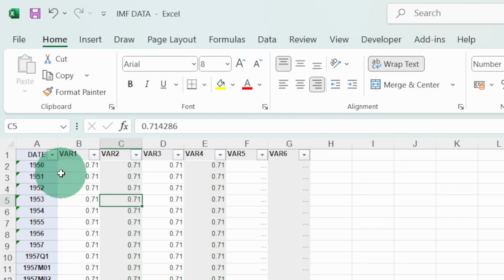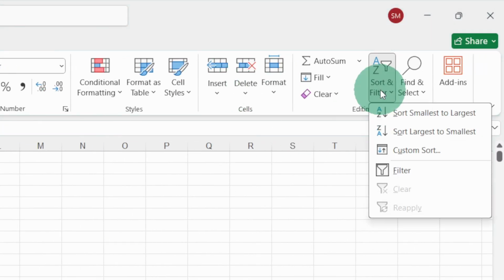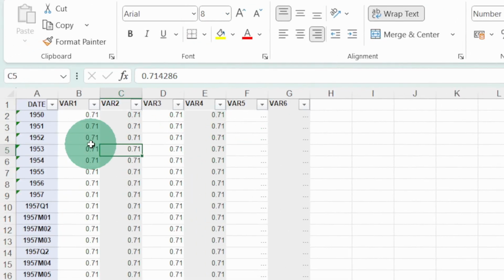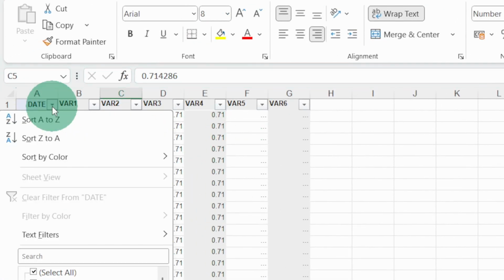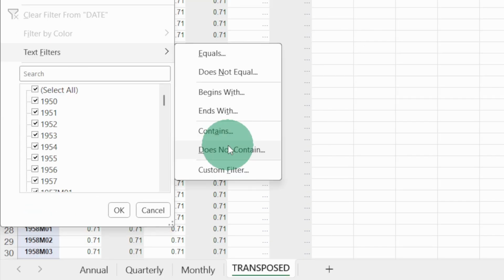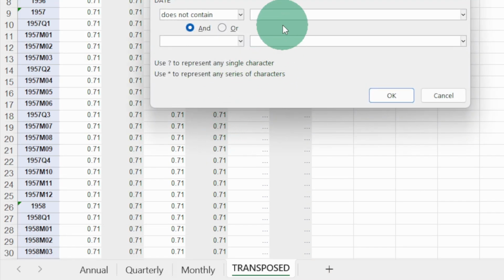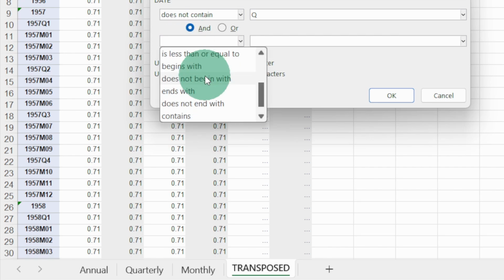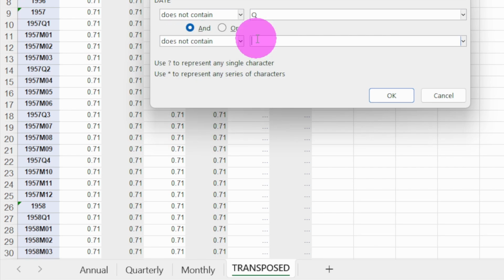After this, we go to menu, sort and filter. Filter, we go back to our data. We filter the date by some criteria in order to choose the annual data. We go to text filter. We choose does not contain Q. We choose another criterion. We scroll down to does not contain M.